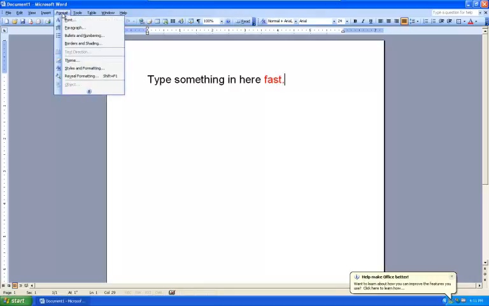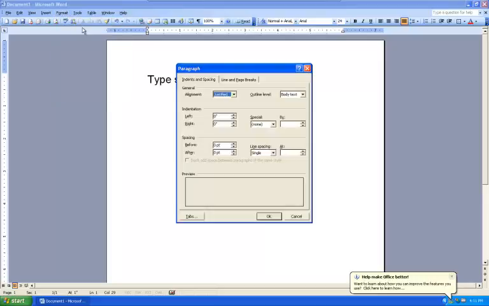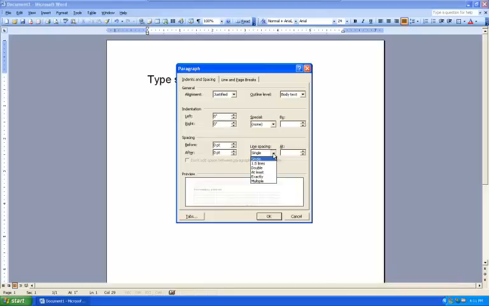When you click on Format, I want you to come down here to where it says Paragraph, and you click on that and it's going to give you this page here. First one, the tab up here, says Indent and Spacing. That's where we're going to be working. This third section down here says Spacing. Why don't you come over where it says Line Spacing. When you click on that, this little drop down arrow is going to give you different things you can do.